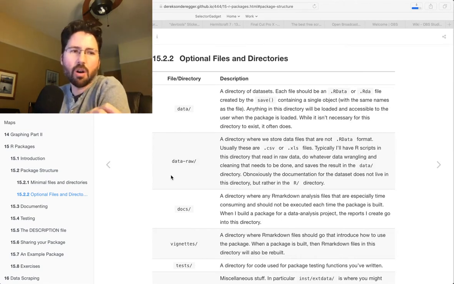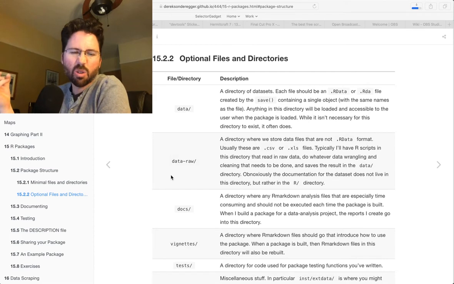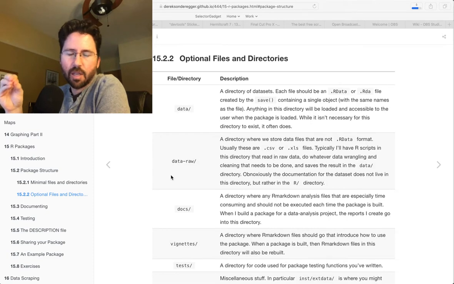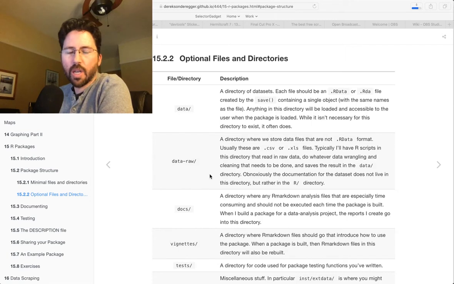These are data sets that haven't been cleaned up, they haven't been stored in a nice R-centric way to deal with it. These are the raw data sets that I have. Now, inside this data-raw directory, I'll also have a script. And I'll have an R script that reads in the data from that directory, does some sort of data wrangling and cleaning and all of the things that I need to do to get it set up. And then it'll save whatever data that I've now read into the data directory.